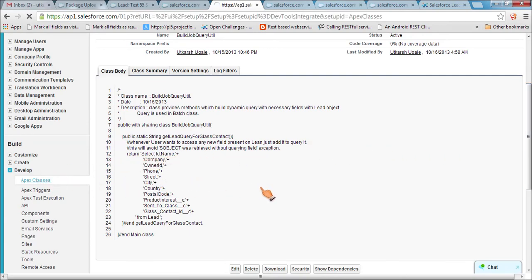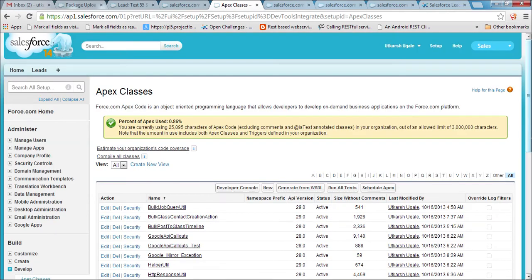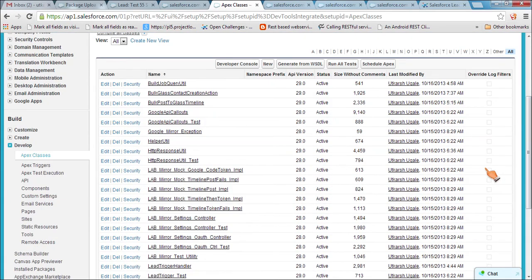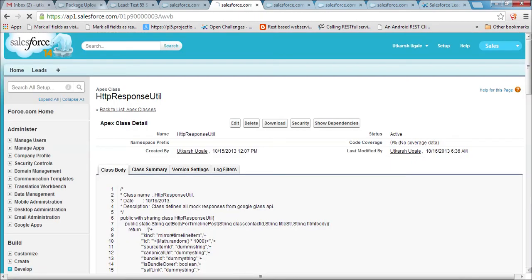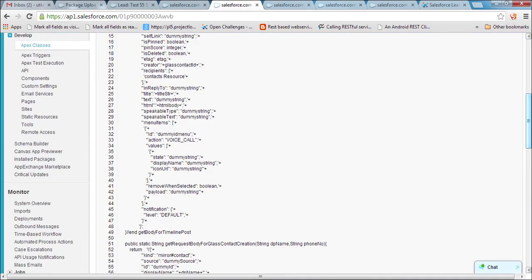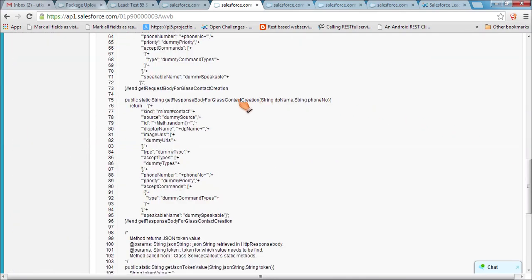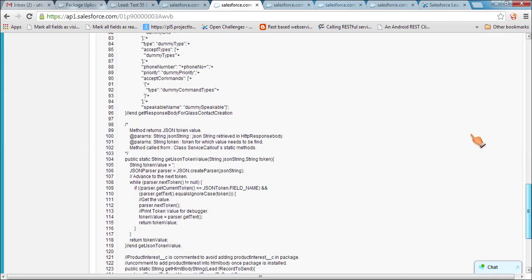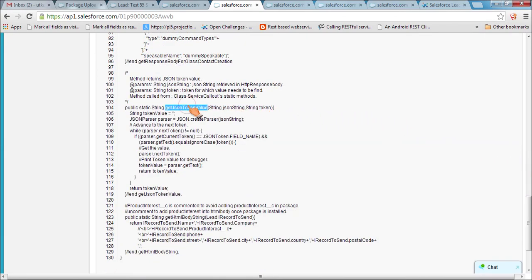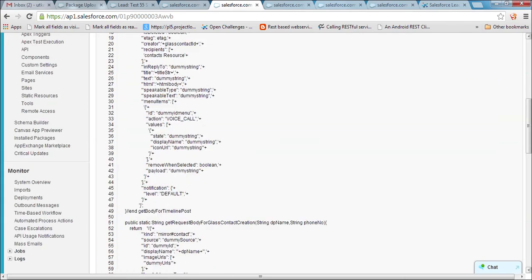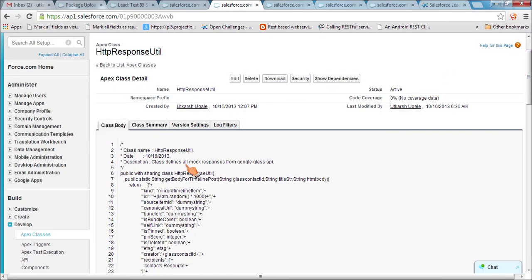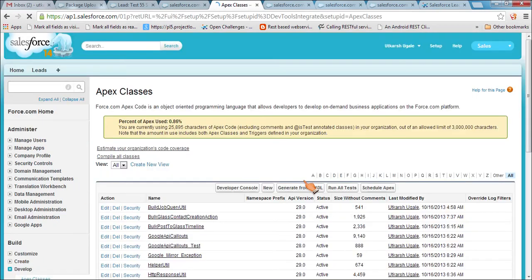Similarly, the rest of the classes are util classes. The HTTP response util defines all the responses for the Google Class API. That is the request body for class contact creation, the response body for class contact creation, and other util methods like parsing the JSON, getting the HTML body, etc. My main two classes are batch classes.